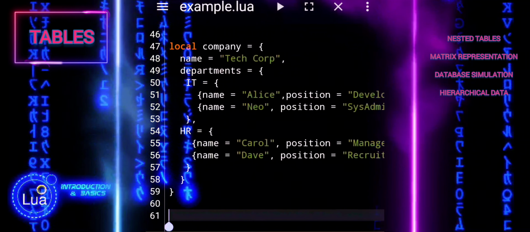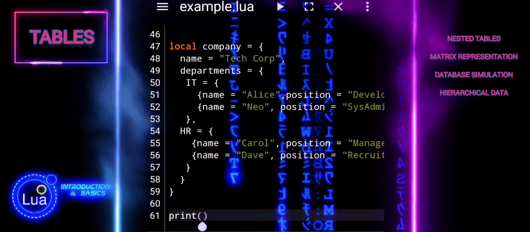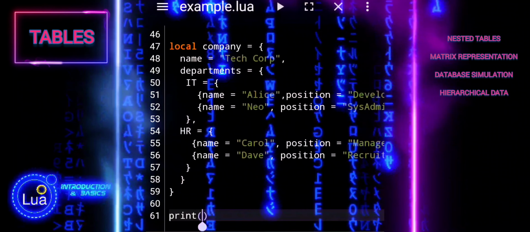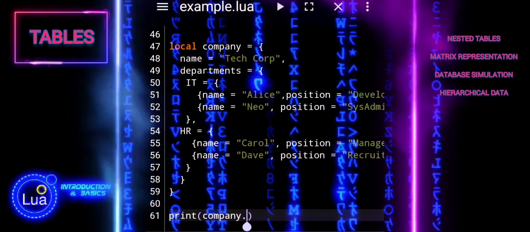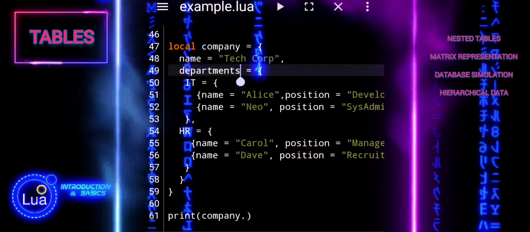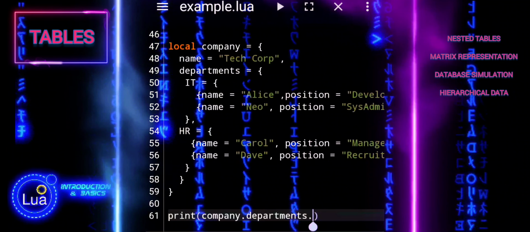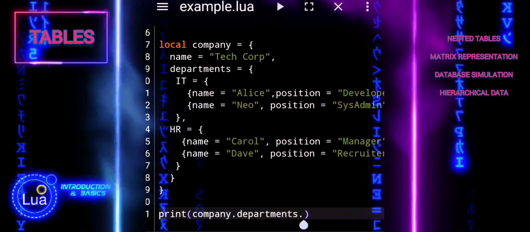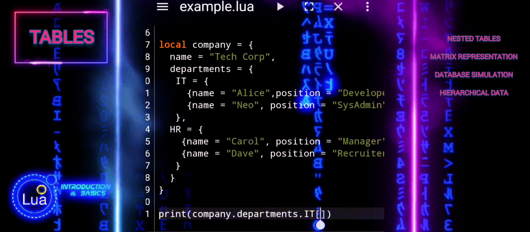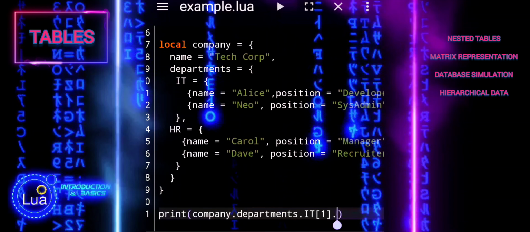To access specific data in this nested table, you use dot notation for the main table and nested keys and indices. This example demonstrates how to model hierarchical data using nested tables in Lua. By organizing the company's information into departments and employees, you can efficiently manage and retrieve data related to different parts of an organization. This approach is useful for applications requiring structured and categorized data, such as employee management systems or organizational charts.